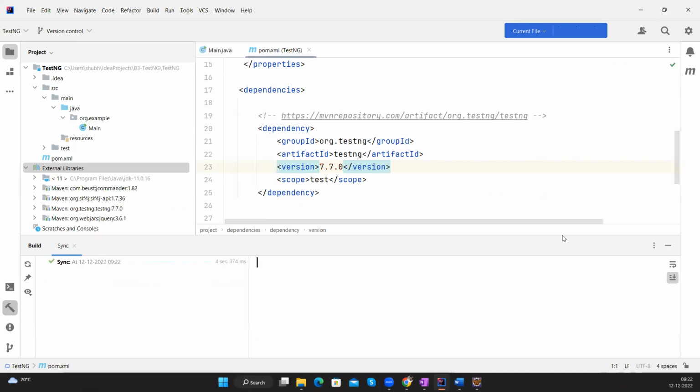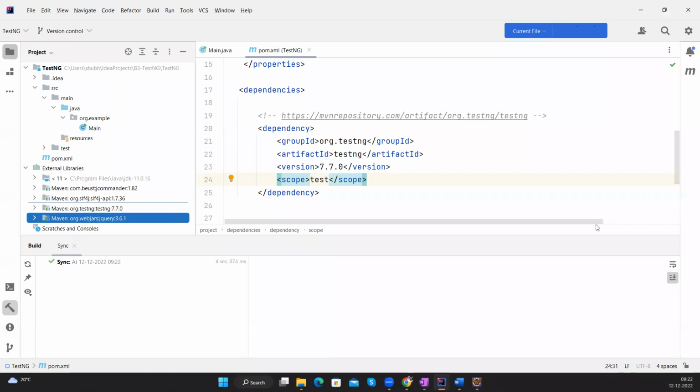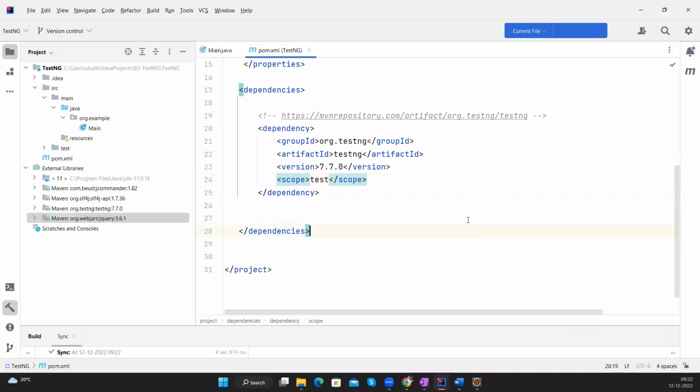See, it is done. Can you see it? All the required dependencies are downloaded for testing. Previously, it was 11 only. Once we added the TestNG jar, it downloaded SLF4J, TestNG, JCommander, all the required jars. So that's how you can add the dependency for TestNG.